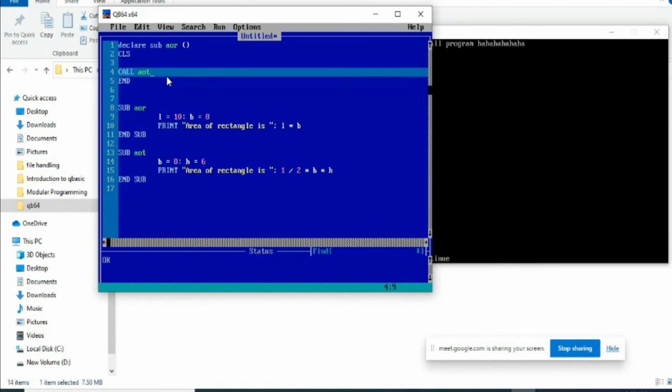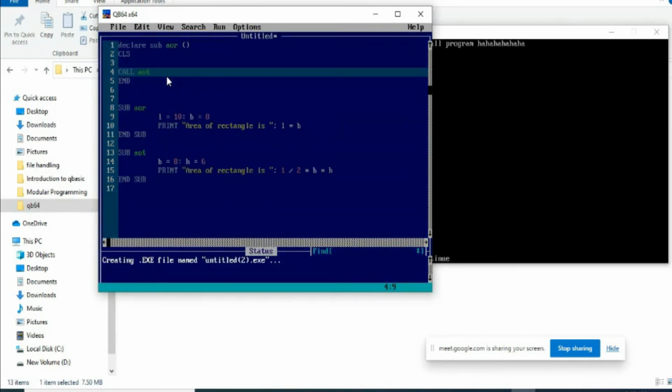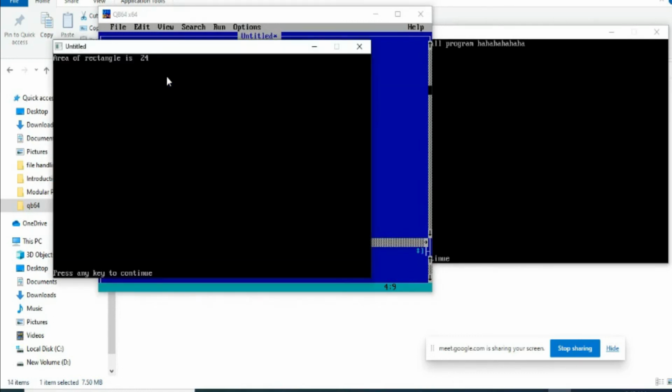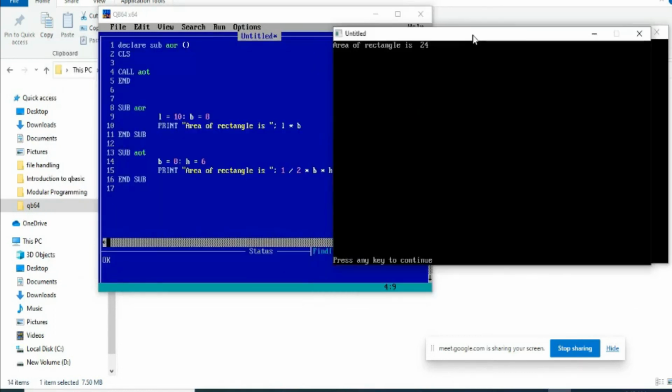So if I call only AOT, does it mean AOR does not exist? It exists, but we are not calling. Yes, it exists. We have written the code for AOR also, but we have not called it. Clear? So this is how all programs work.